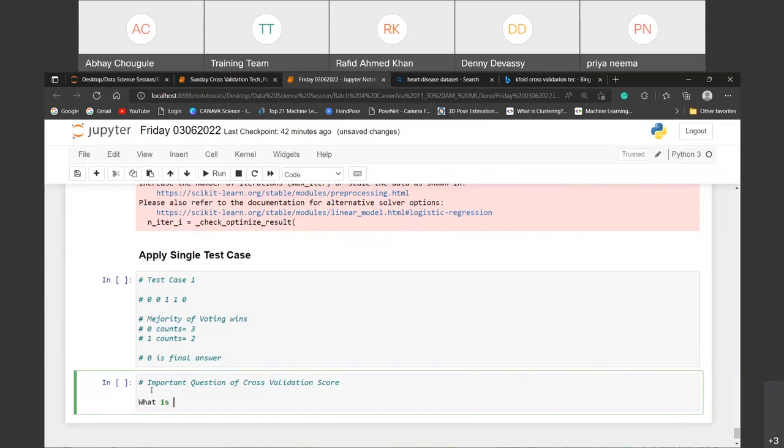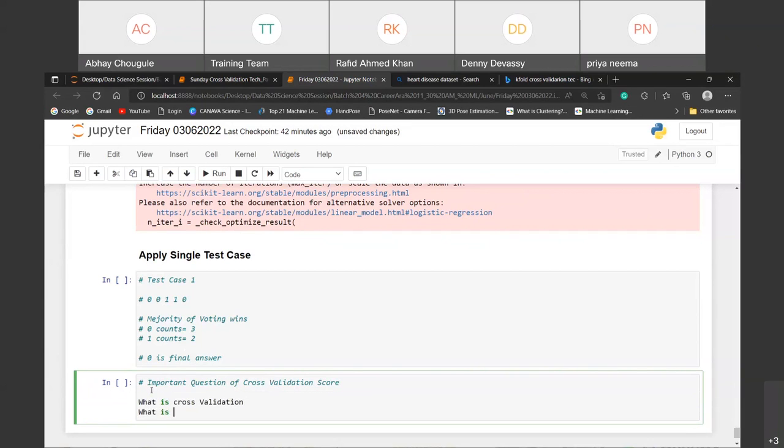Okay. What is cross validation? What should be done if the data is getting imbalanced again while solving the imbalance?